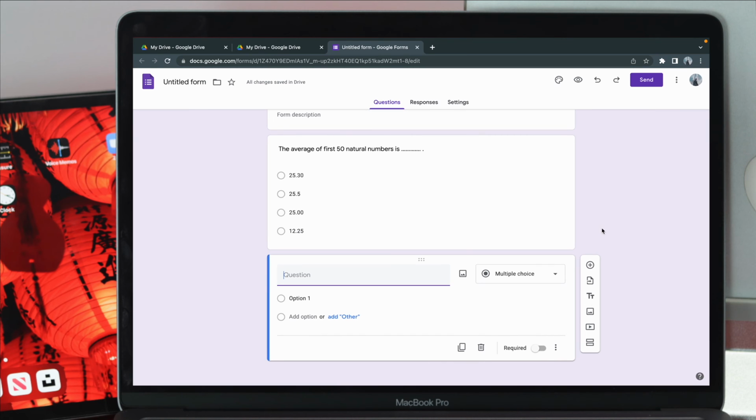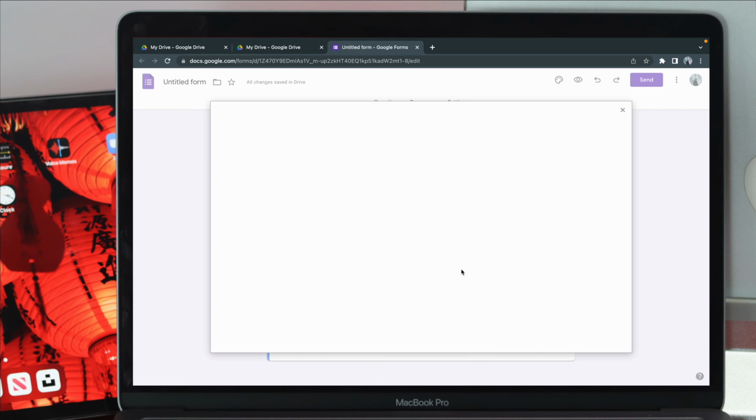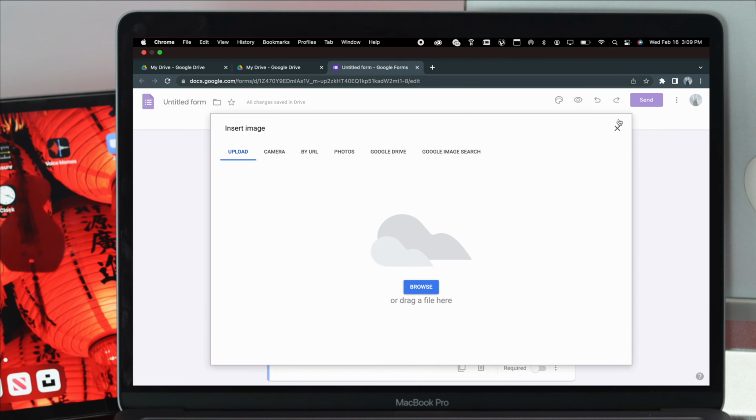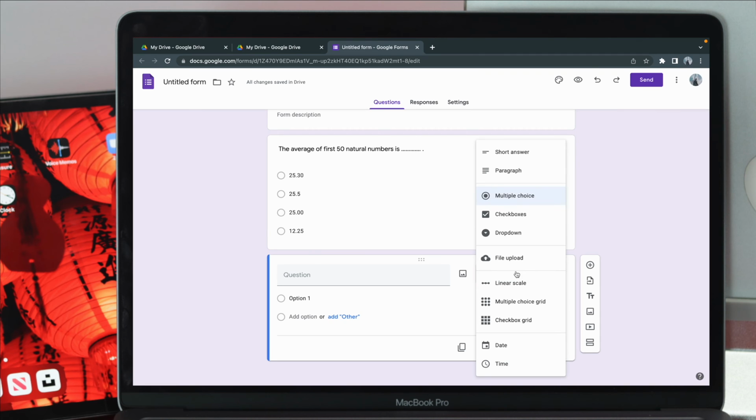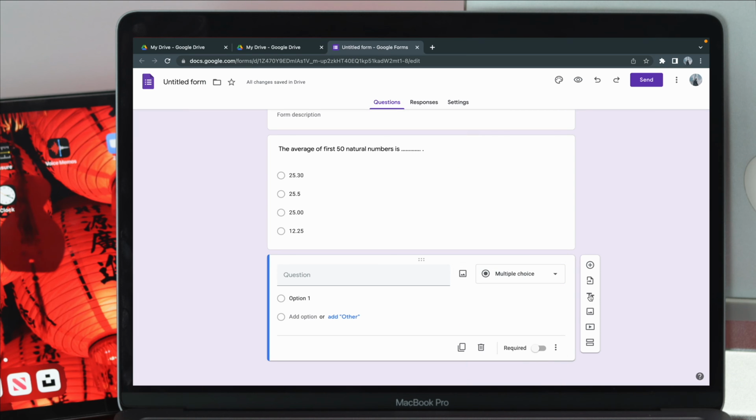Now once you've done that, there are a lot of things you can actually do. If you want to add pictures over here, you can do it just by clicking the insert image. At the same time, if you choose this drop-down menu, there are a lot of things available, such as short answer, and it goes all the way to the time. And there are other things such as import questions and add titles, pictures, videos, and more.